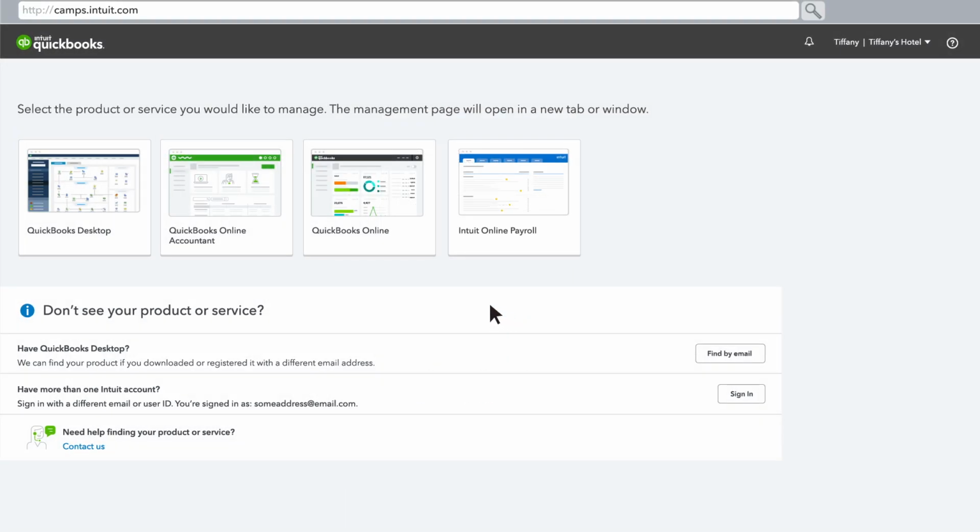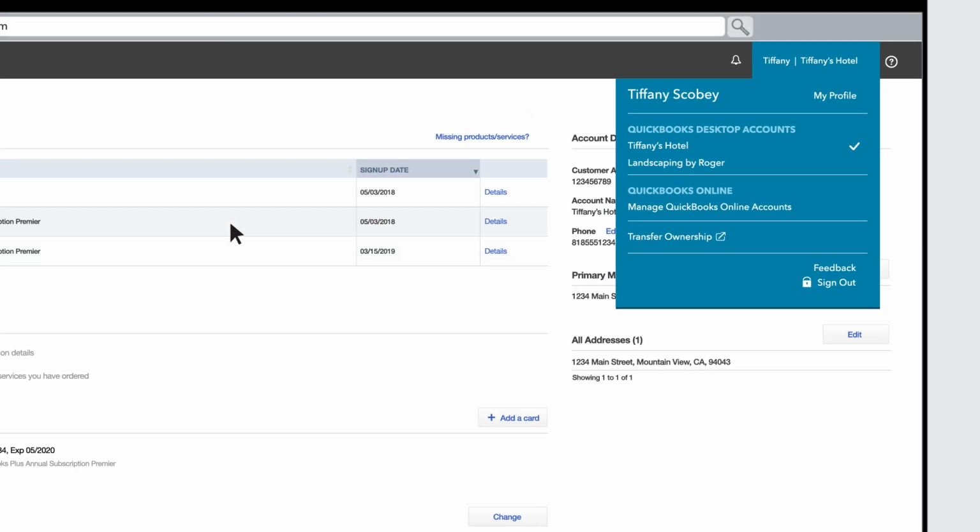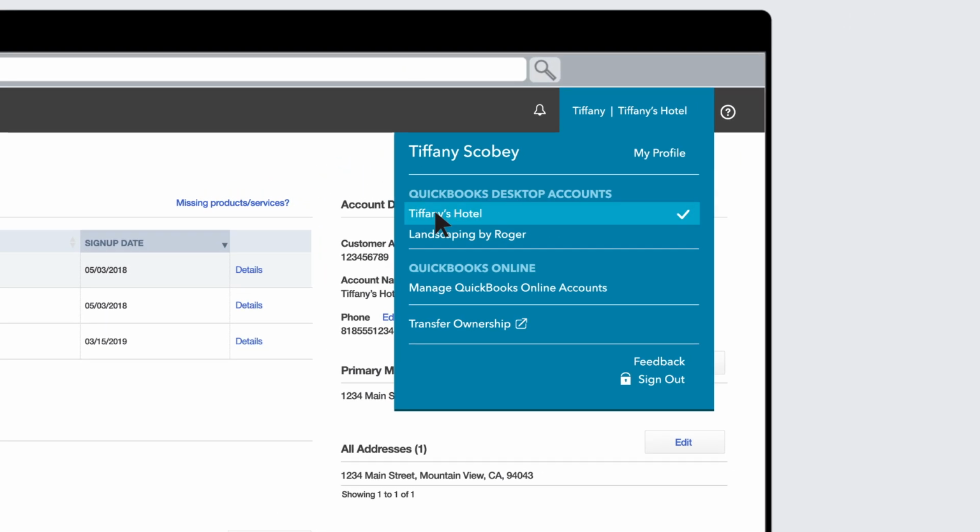Once you're in, you'll see all your QuickBooks products. Select the Desktop tile to go to the CAMPS dashboard. If QuickBooks Desktop is the only product you have, then you'll skip this step. In CAMPS, you'll find your profile information here. If you have more than one company, you can switch between companies. And if you want to transfer ownership of your QuickBooks Desktop license, you can start that here.